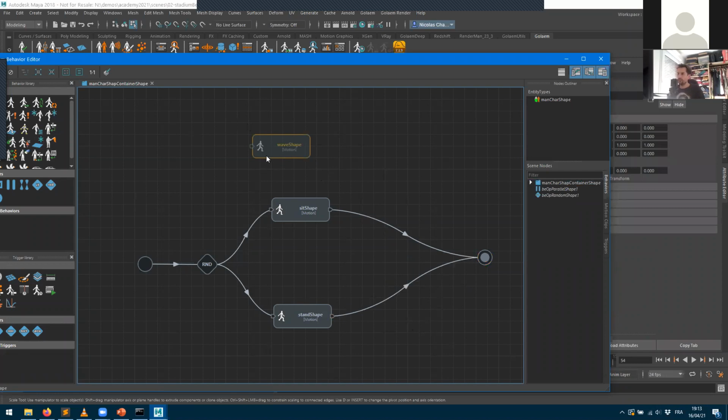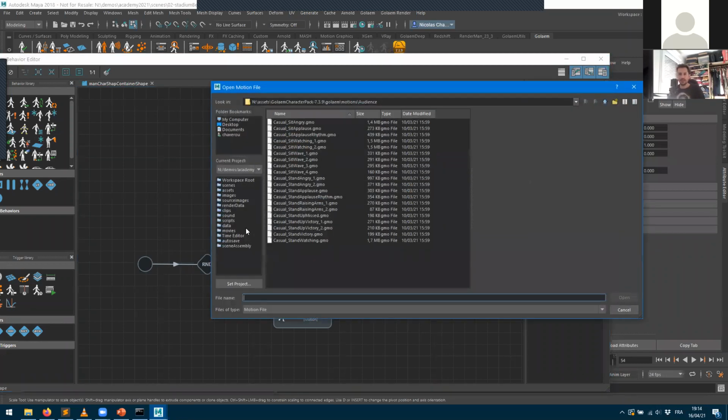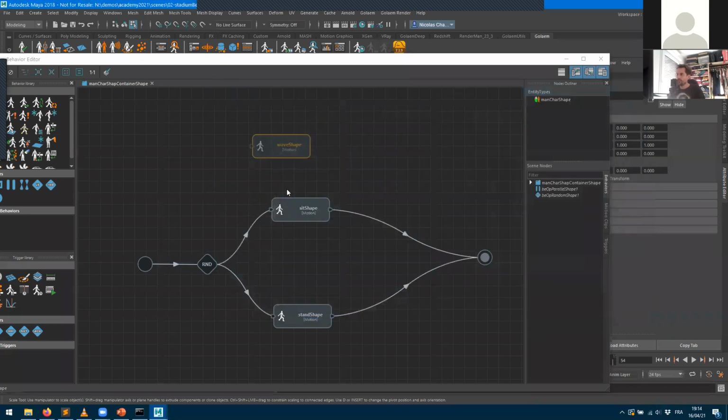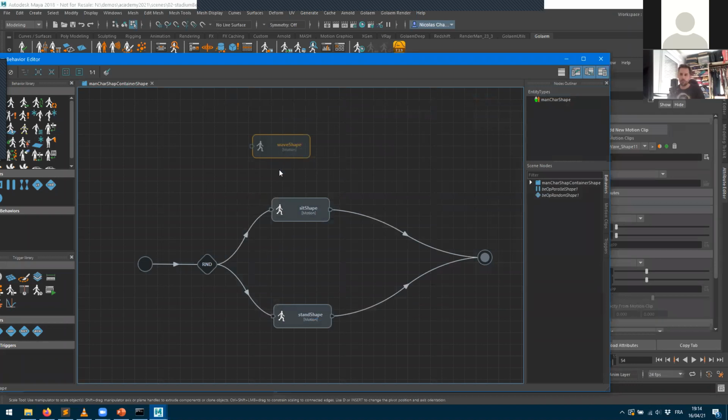So here, the wave, let's put it after the sit. And let's bring first an animation. I have a couple of sit wave animations, so let's use one of those. I can maybe load multiple, but whatever. What I'll do is put this after the wave, so what I'll have is sit, wave, and out, and keep playing the wave.